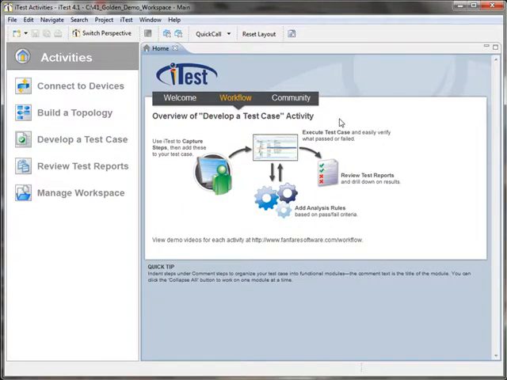Over here on the right-hand side, this is where we'll be working with things like our executable documents, our reports, and our interactive sessions into our devices.